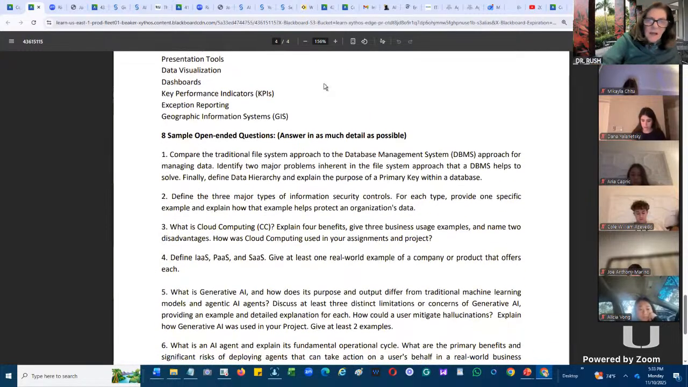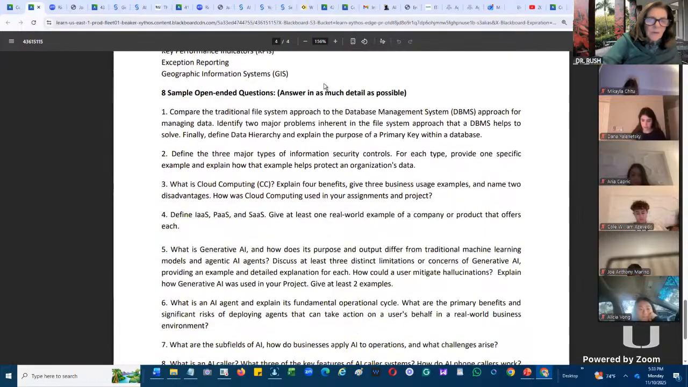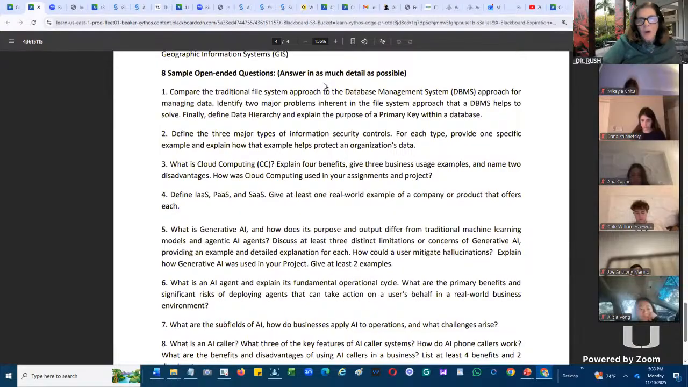So this is it. These are the words, and then I have 8 sample open-ended questions. What I'd like you to do, and maybe this is just my perception, is that if you prepare for some of these questions, it can also help you with the multiple choice. Number 1 is the traditional file systems approach in database management, like we talked about. Identify 2 major problems inherent with that, define the data hierarchy, and explain the purpose of a primary key within a database.